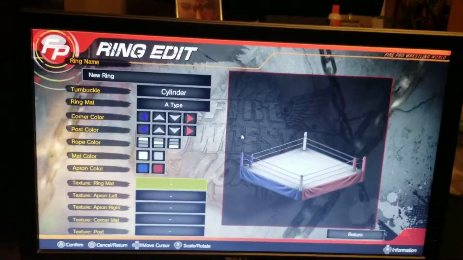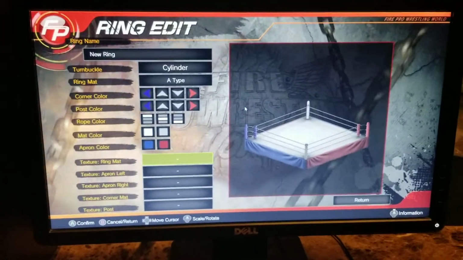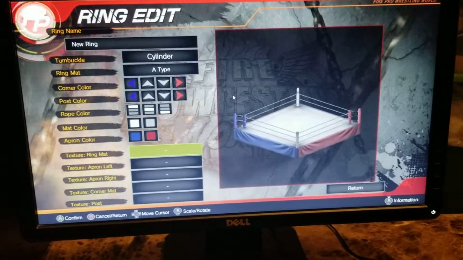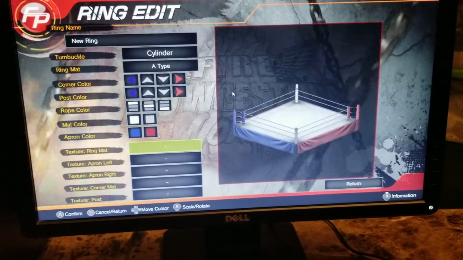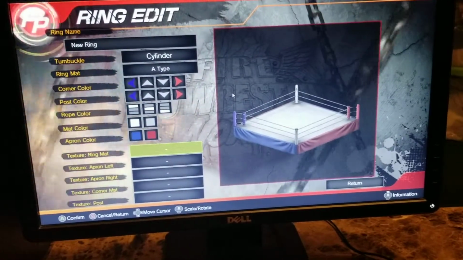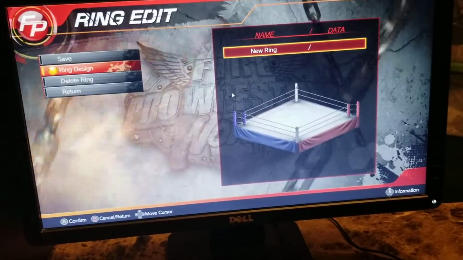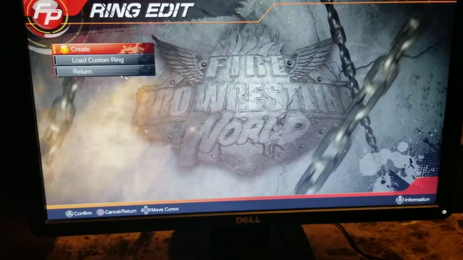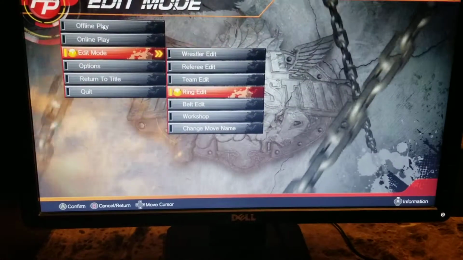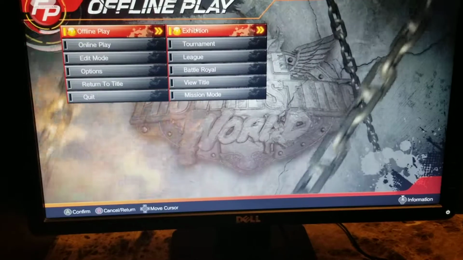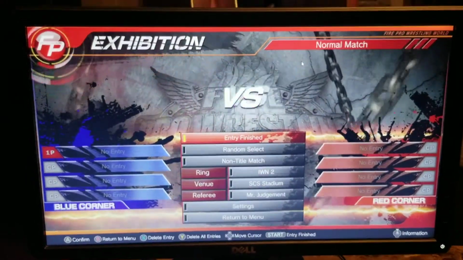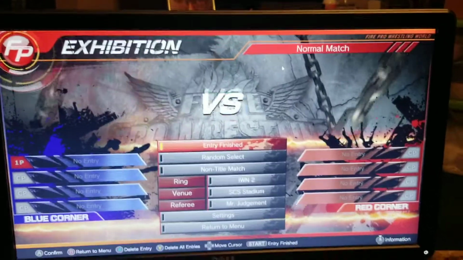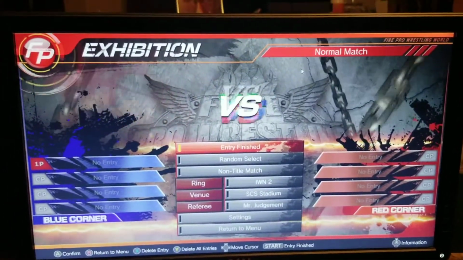Now, I've already created about 3 IWN rings, so I'm not going to create a whole new ring here. So then what we're going to do is go to offline play, exhibition, normal match, and we're just going to simulate a match here.